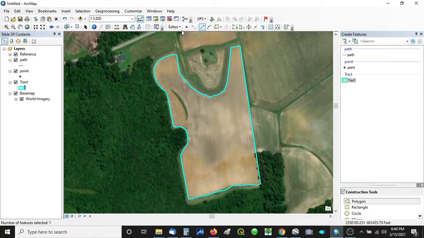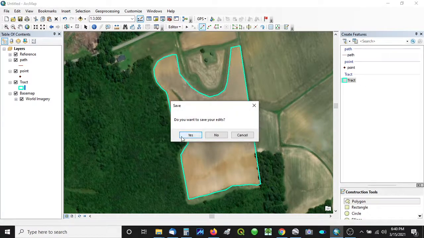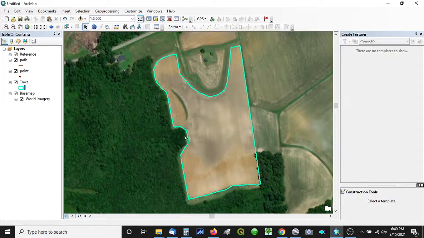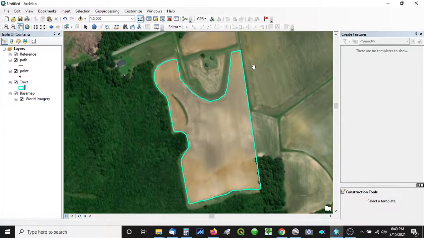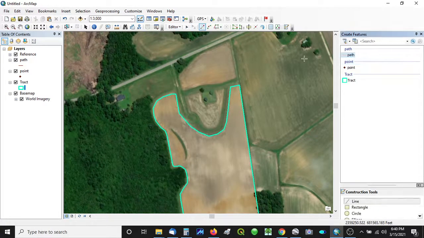Okay, now that we're done, we're going to stop editing because the track feature is done. Always select save. Now we're going to put in the path. So I'm going to move it down just a little bit so I can see the entire path. We'll go to start editing and we'll select path. The path is right here.